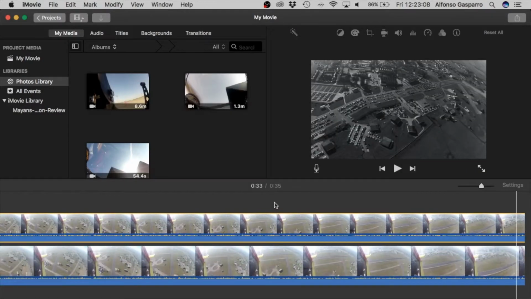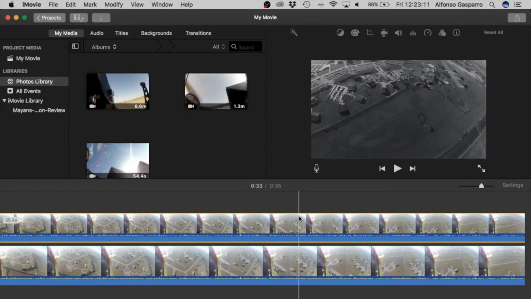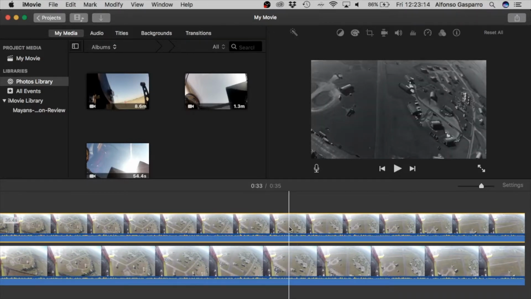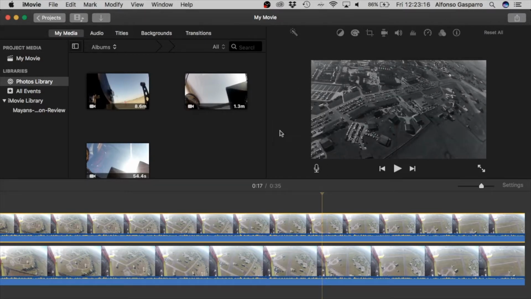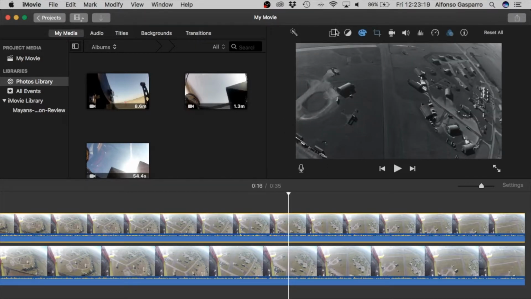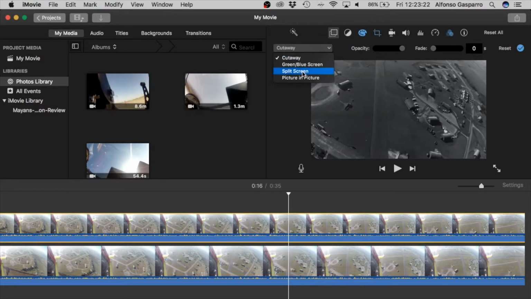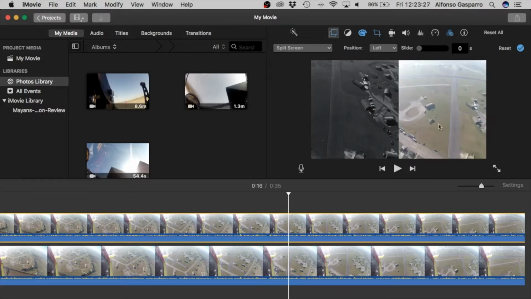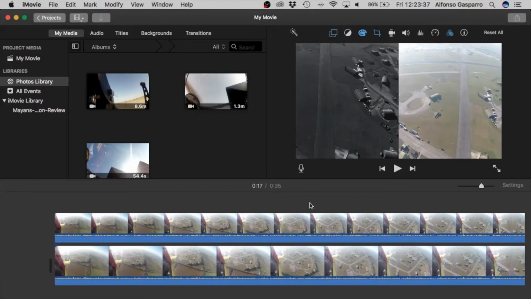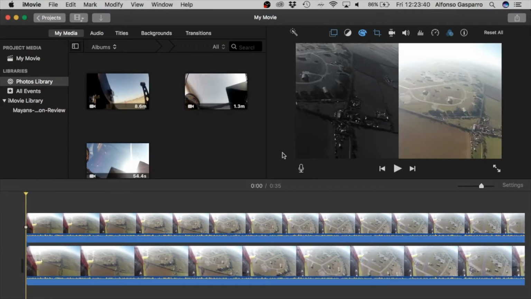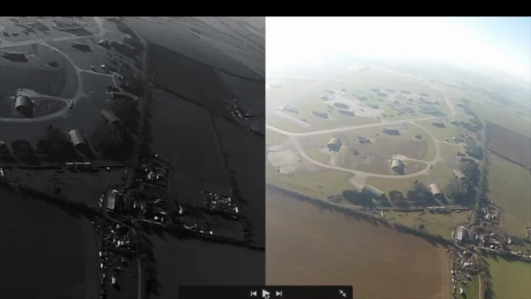Okay, so the next step then is just to put it side by side so you can see exactly what I'm talking about. So select the top clip. There we go. And we'll go split screen. Okay, split screen there. So on the right hand side you've got the lower clip, and that's the colored version, and then on the top clip you've got just the top clip. Okay, so go to the start, and then we'll actually go full screen here.